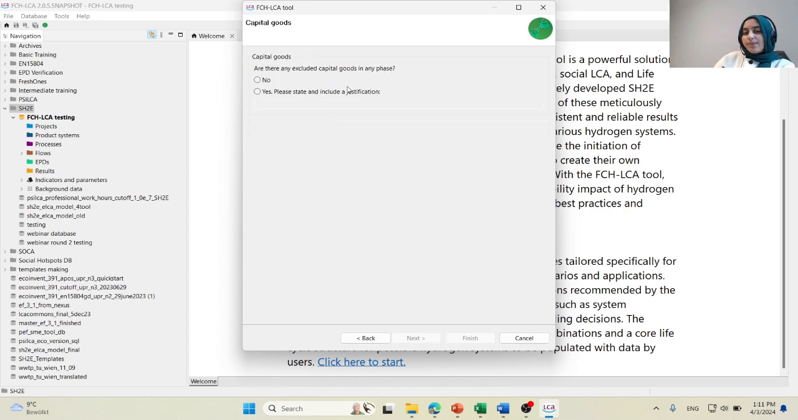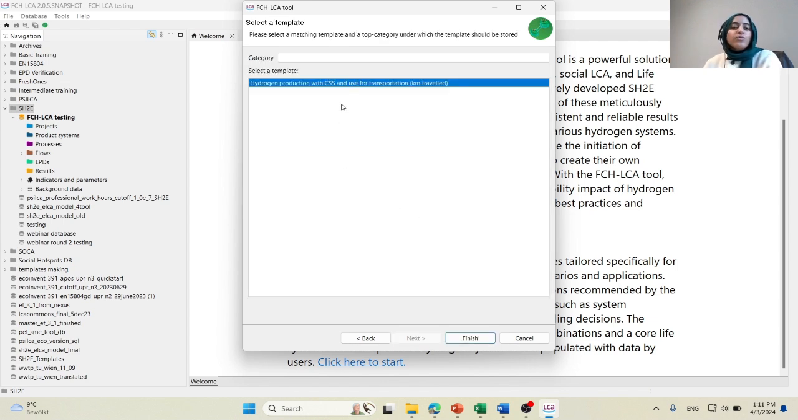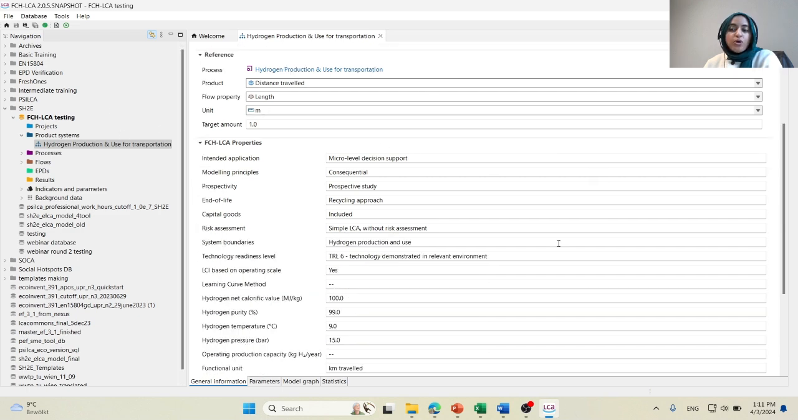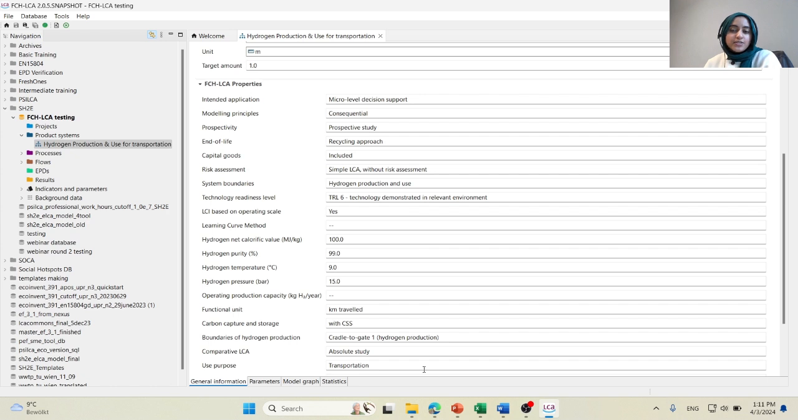And we also ask questions on the capital goods, and we also ask questions on the risk assessment. All of these details are better explained in the guidelines as well. And finally, we will be headed towards a template, which we can all see together, and then click on Finish. So once we select Finish, a new product system will reappear for us with all our selections documented in this newly created partition of this page, which is called the FCH LCA properties, where everything I have made was projected in this section.